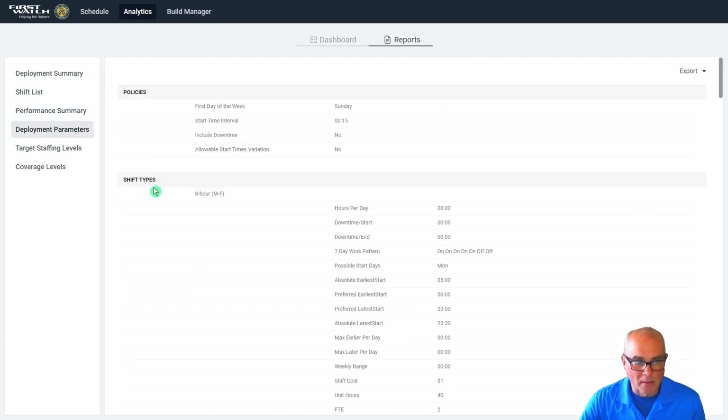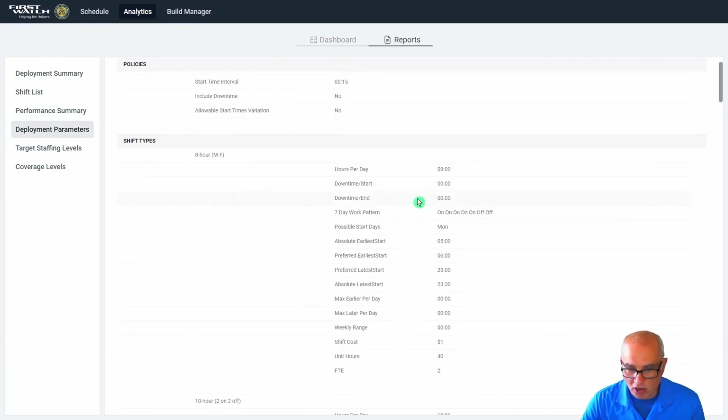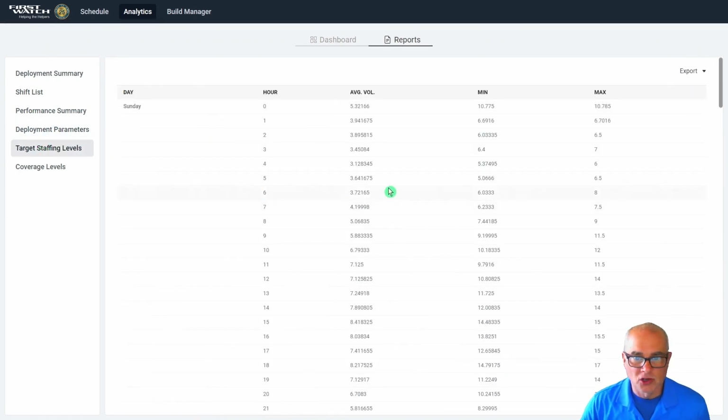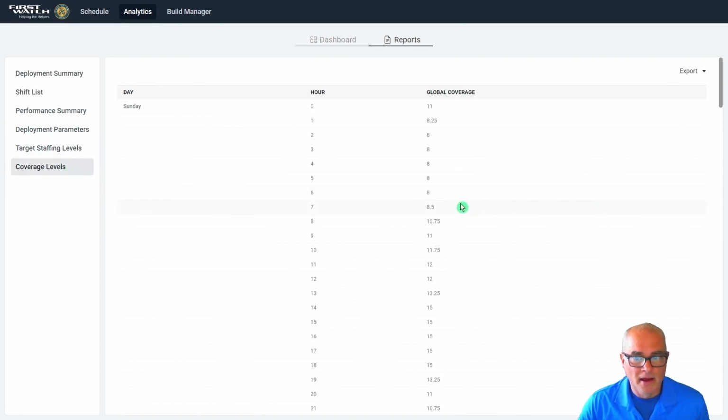the deployment parameters for each different type of shift, all of these settings that you have currently set up for it. The target staffing levels, this is what we pasted in at the very beginning from demand analysis. And then our coverage level, how many unit hours the schedule that it's proposing calls for. So the 0-100 hour on Sunday, it's calling for a coverage of 11 unit hours.